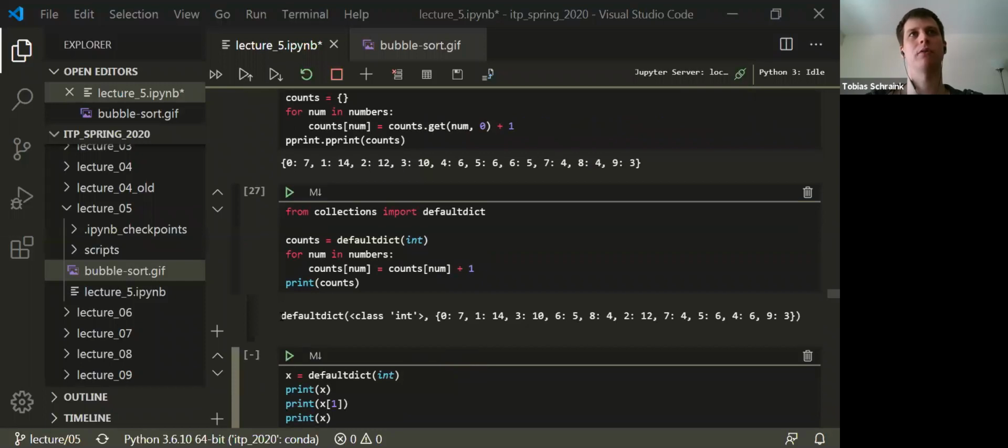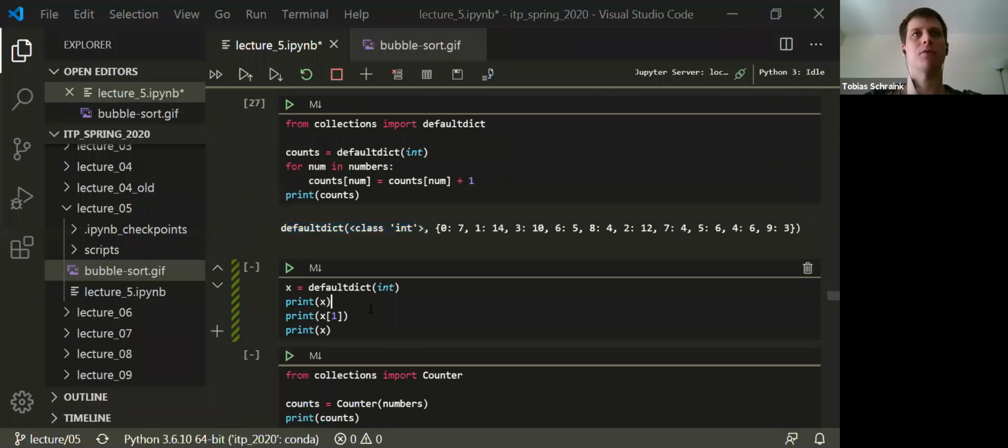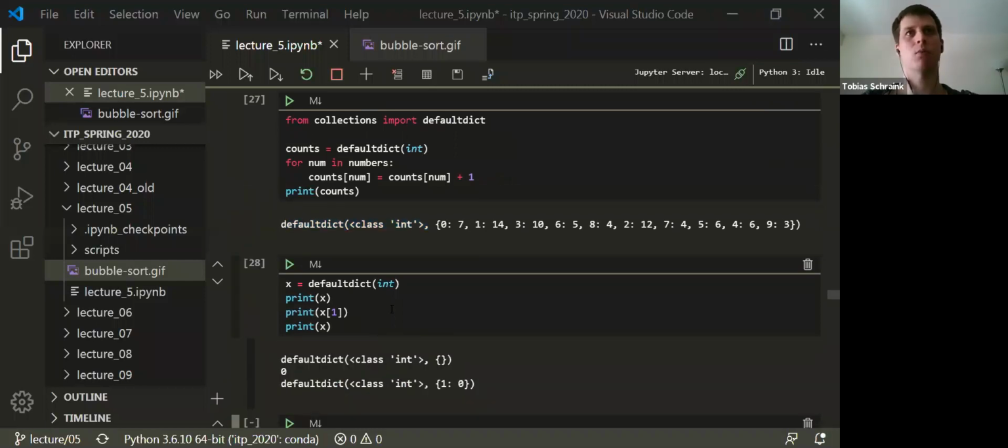So this is going to look a little bit different from a dictionary because it's going to tell us, well, this is a defaultdict, but if it looks like a duck and quacks like a duck, right? It acts like a dictionary in pretty much every other instance. So it's very useful. So here's a quick demonstration of how this defaultdict works, right?